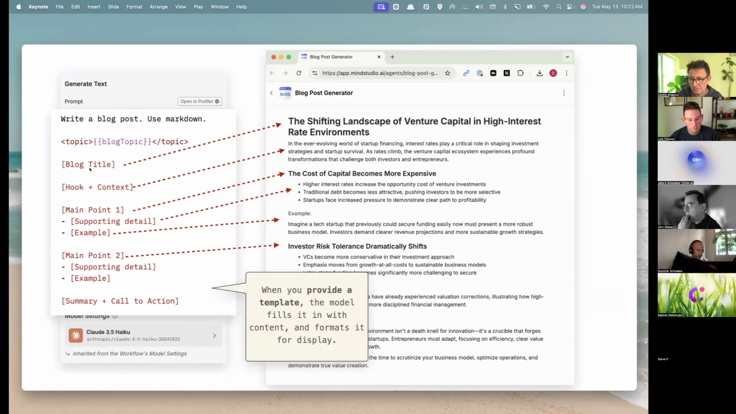And now I'm saying these kinds of things. So these are not variables. These are, again, things that will get sent to the model. Generate text just sends this to the model. And what the model will see is it'll see write a blog post, use Markdown. It's going to see topic, and inside of it, it's going to be the blog topic. In this case, how venture capital is dealing with high interest rates.